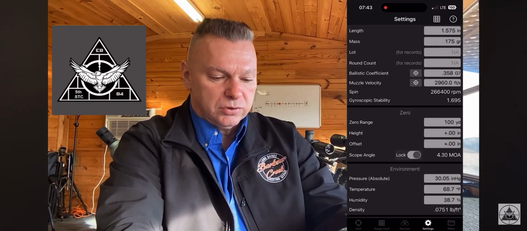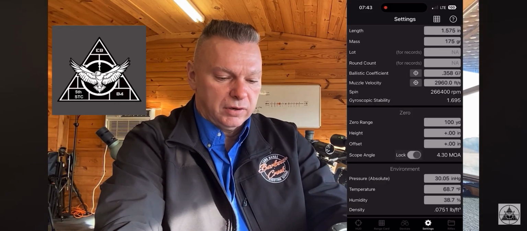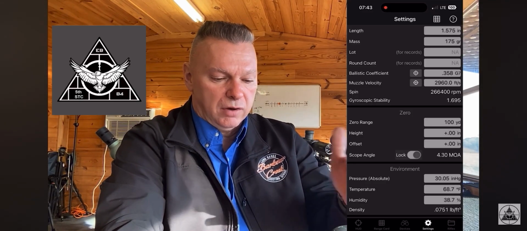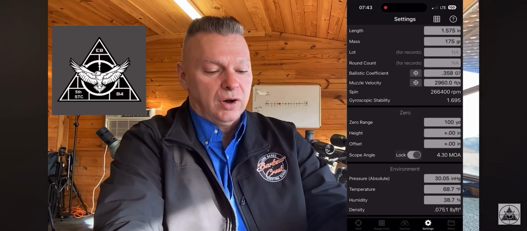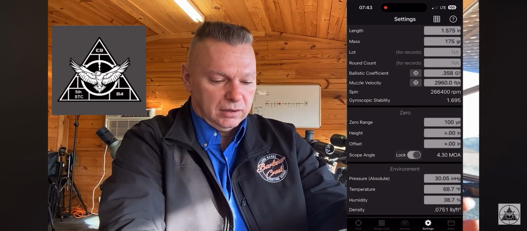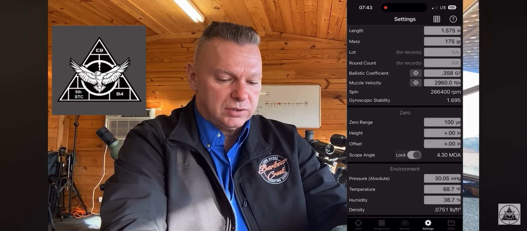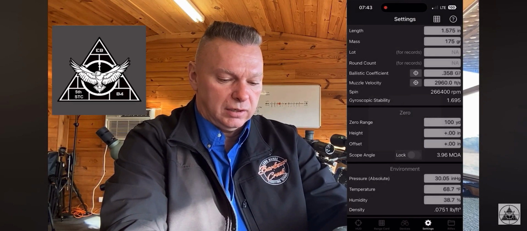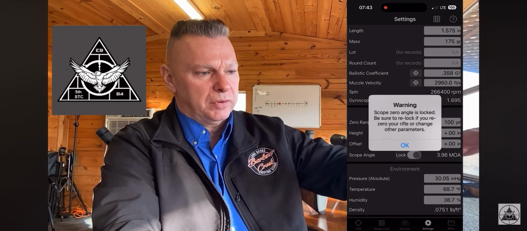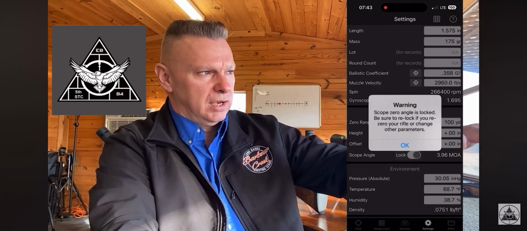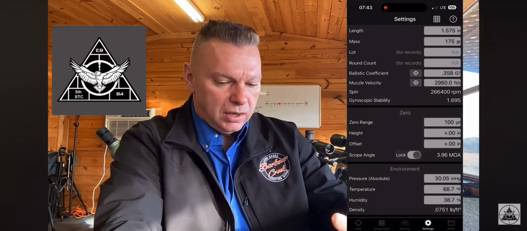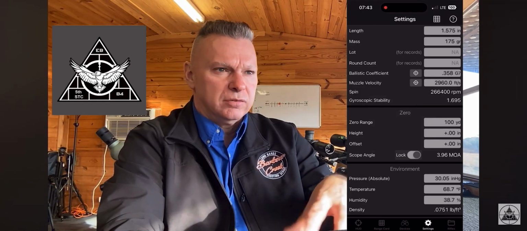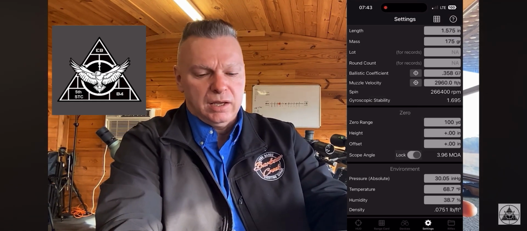Zero range or zero block, this is where you tell it how far you zeroed the gun. If you got an offset or an error on your zero height, not sight height. And then scope, angle, lock. And what this is doing is it's actually calculating the angle of your scope, of what's called line of sight, to the angle of departure of the bullet, and it's locking it in place. And really that's kind of taken the place of zero range from back in the day.